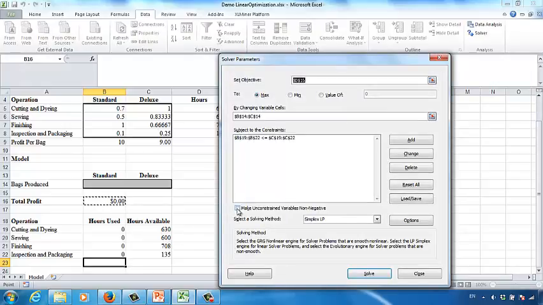Next, you want to check the box before "Make Unconstrained Variables Non-Negative" to show the implicit constraints. The number of standard bags and the number of deluxe bags should be greater than or equal to 0.